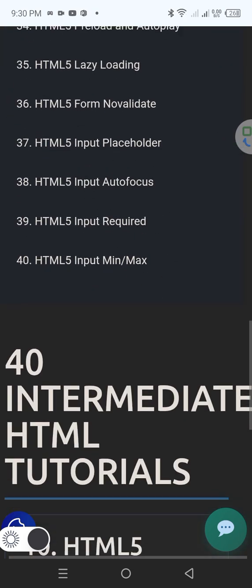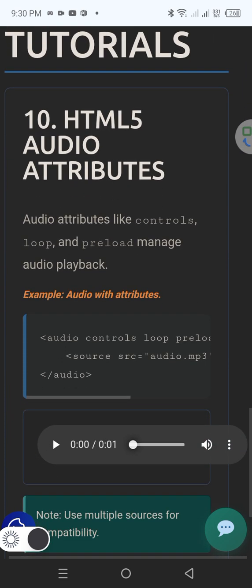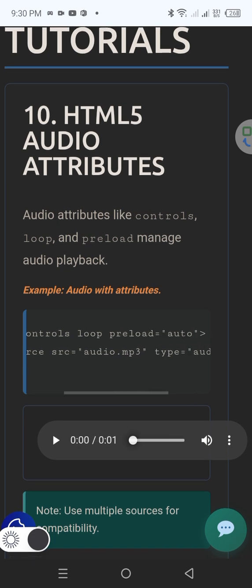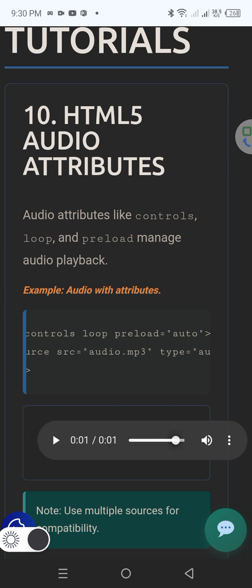Now the last one is the HTML5 audio attribute. The audio attribute helps to load audio. Here this one is the source and this one is the audio element. Now this is the loop attribute, so it is played automatically.